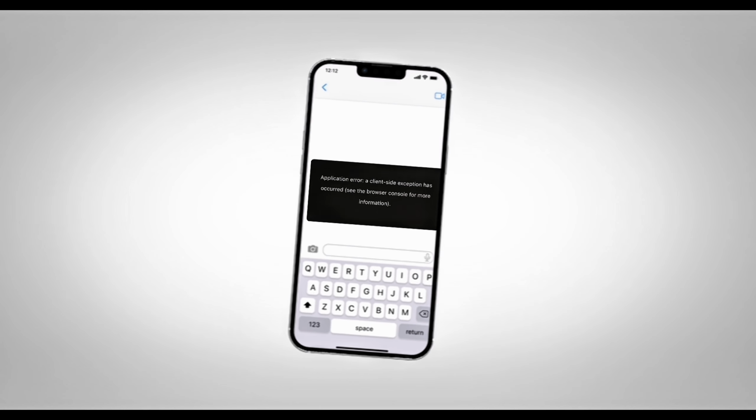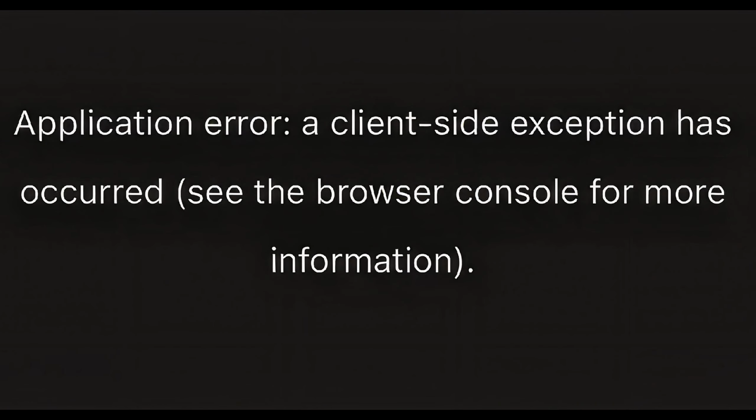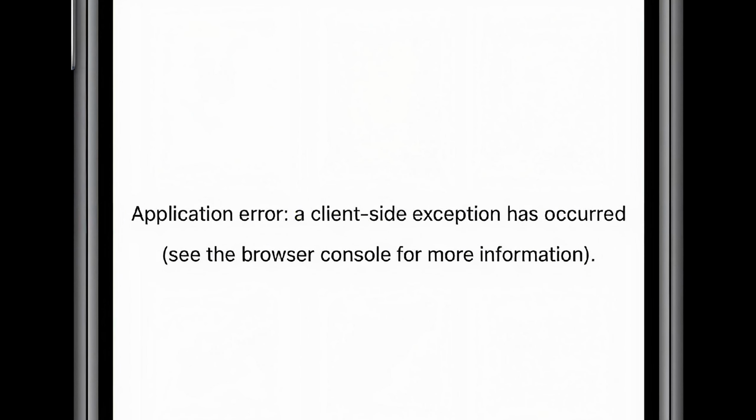Have you ever tried opening a website and suddenly saw this message? A client-side exception has occurred. See the browser console for more information. Don't panic. This is a very common error, and in most cases, you can fix it yourself within just a few minutes. In this video, I'll explain what causes this error and show you the 3 most effective ways to fix it on both computers and smartphones.